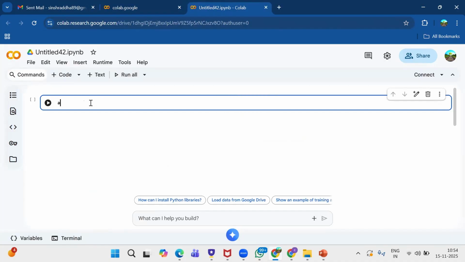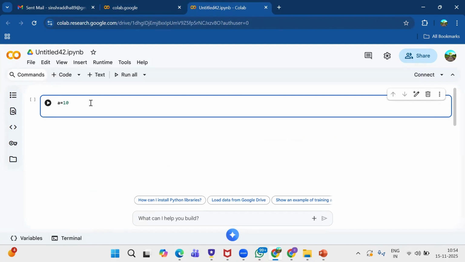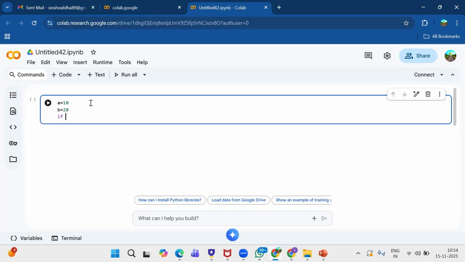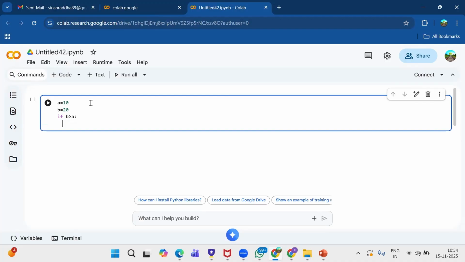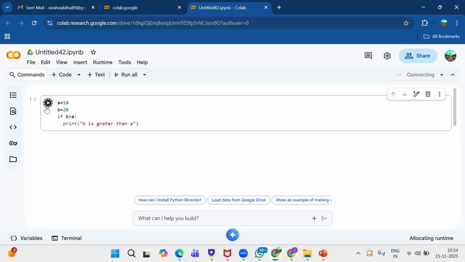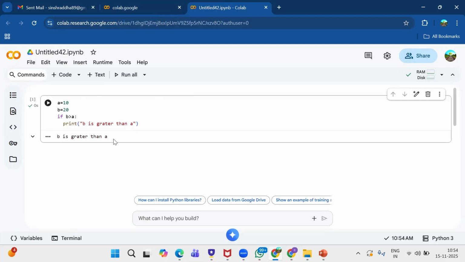Suppose we declared two variables: A is 10, B is 20. What is my condition? I have to check if B is greater than A, we need to print B is greater than A. Now, if I run this project, what is your result? Please write in the comment section. But you will get the result over here: B is greater than A, because this condition is true.